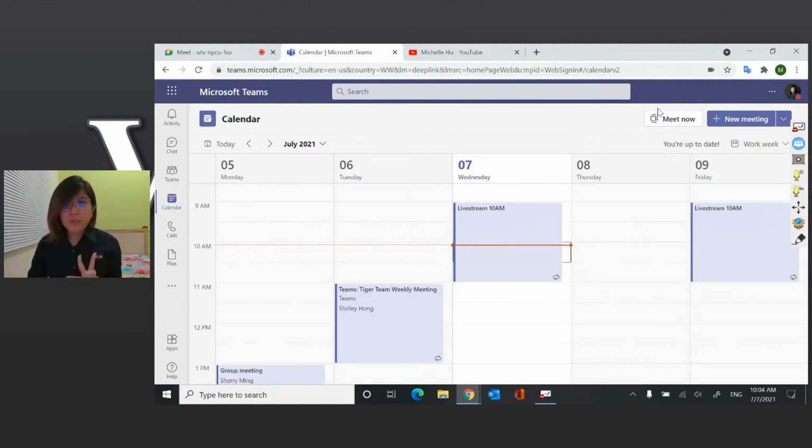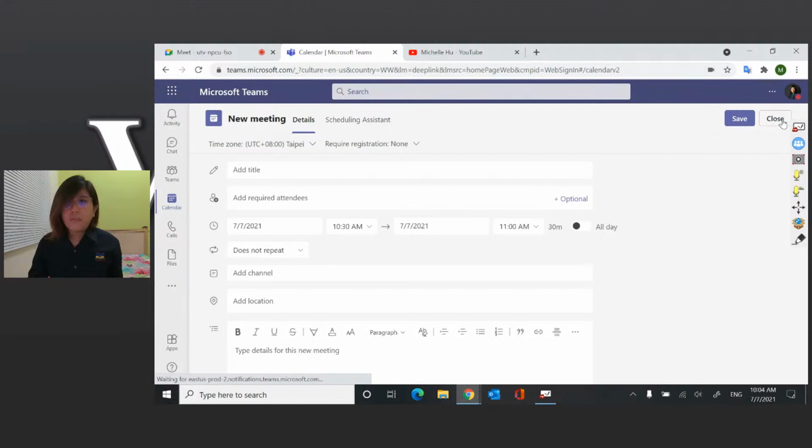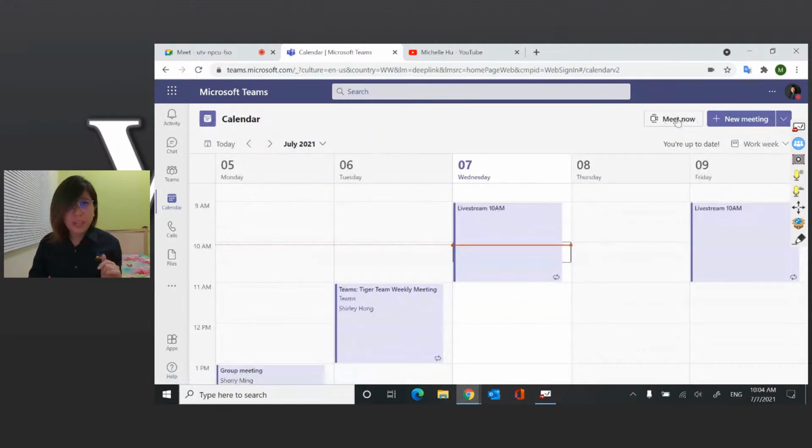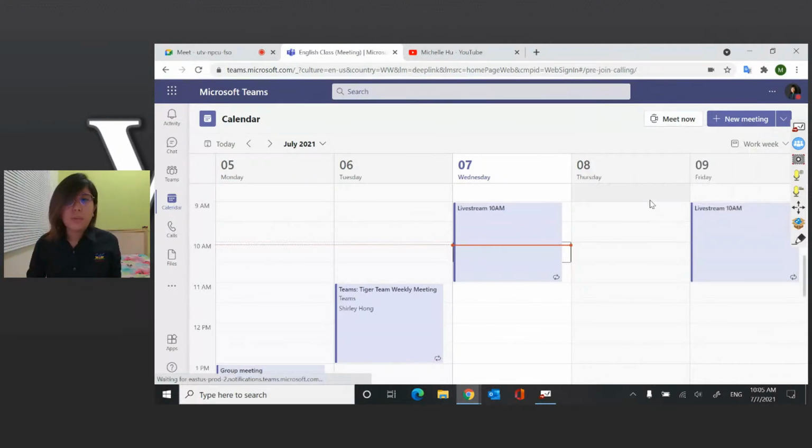And you have two options. You can start a meeting now, or you can schedule a new meeting similar to Google Meet. So you can do that, and you can schedule the meeting depending on when your class times are. For demo purposes, again, we're going to use the Meet Now option. So for the meeting name, you're going to want to type in your class name, for example, if you're teaching an English class, you can type in English and then start the meeting.